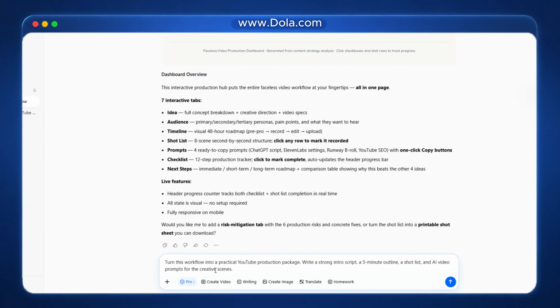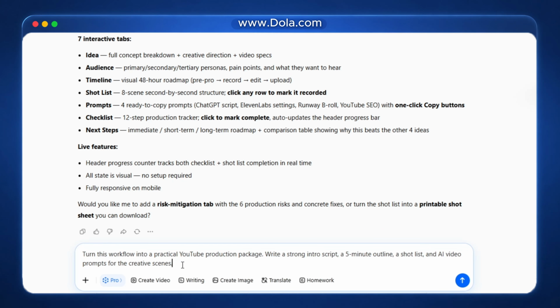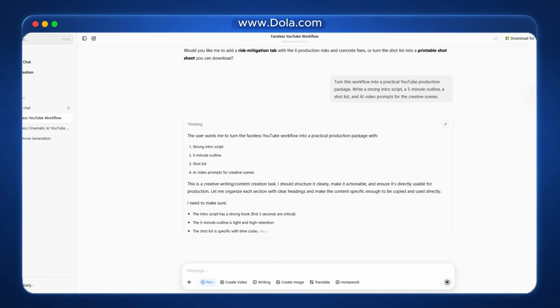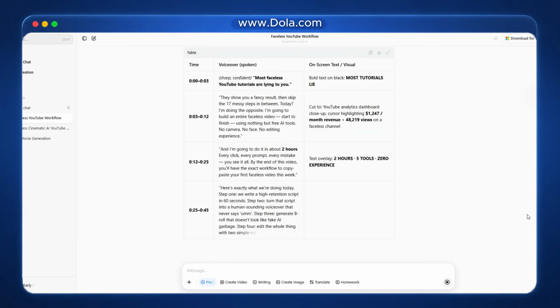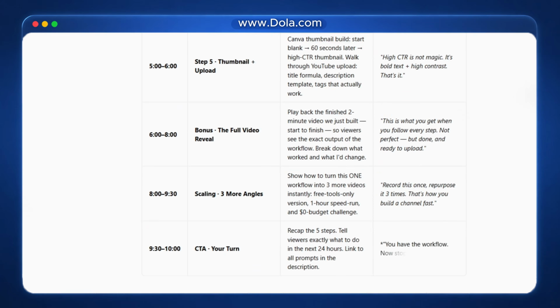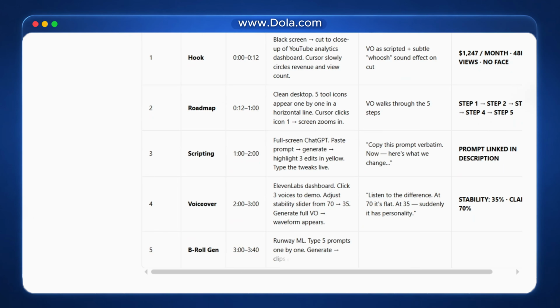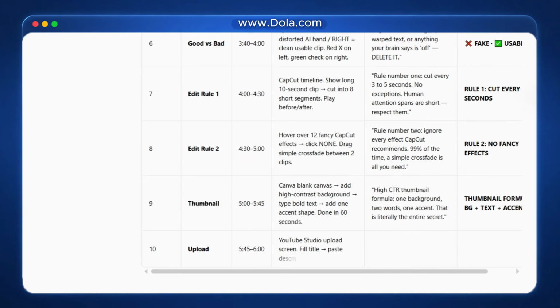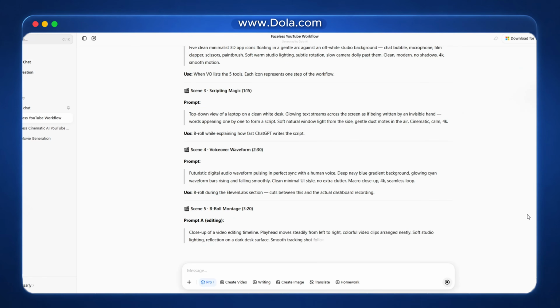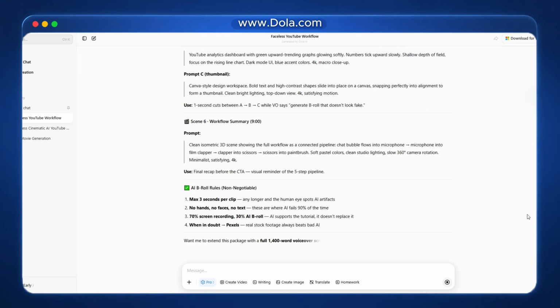Next, I use Dola for practical writing. Since it already understands the idea and the strategy, I ask it to turn the plan into a full production package. I want a strong intro script, a 5-minute outline, a shot list, and AI video prompts for the creative scenes. This is where the workflow starts to feel complete. Dola is not only helping me think, it is helping me turn the idea into something I can actually produce.